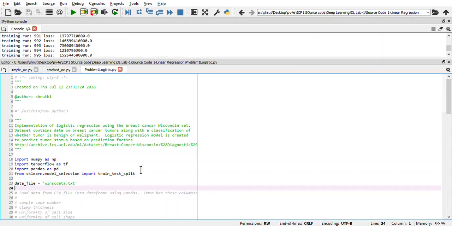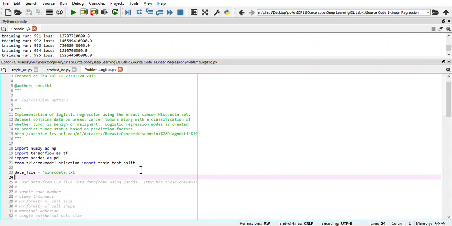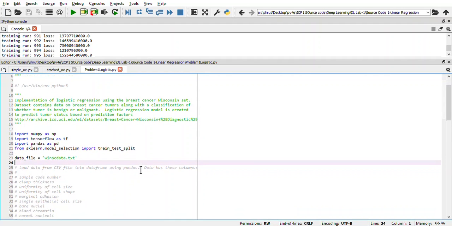For Lab 3, Problem 1, logistic regression, I am implementing logistic regression using the Breast Cancer Wisconsin data set. The data set consists of data on breast cancer tumors along with the classification of whether the tumor is benign or malignant. The logistic regression model is created to predict tumor status based on prediction factors.